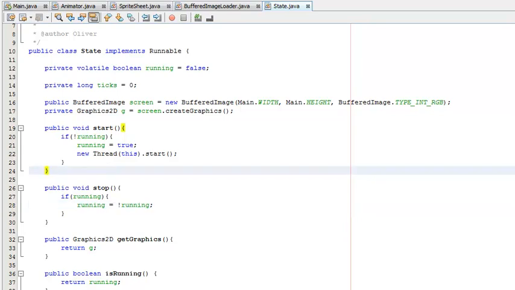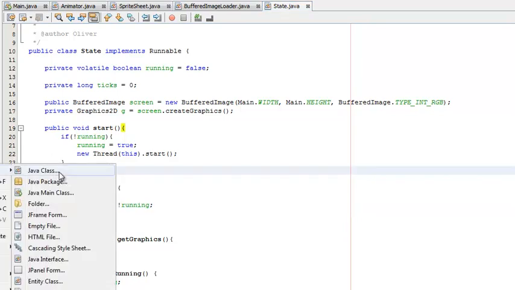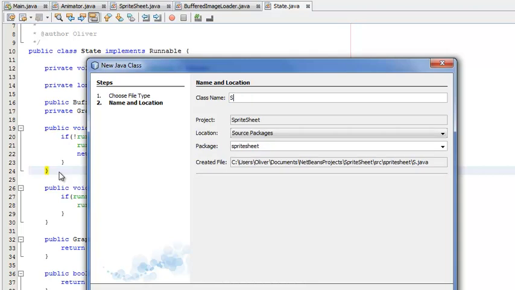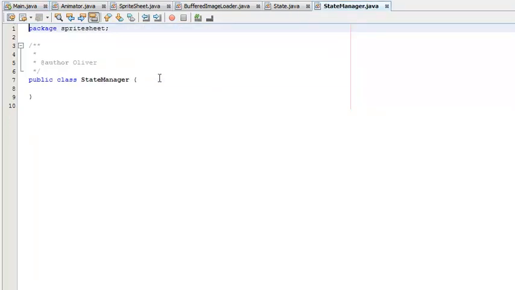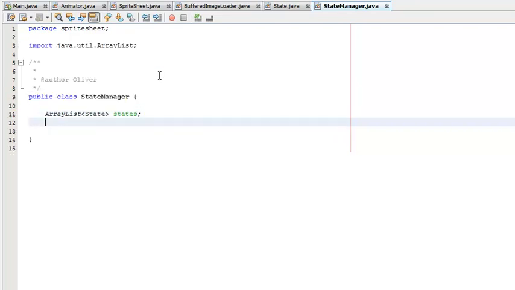We're now going to build a state manager class, which is going to manage as many states as we can possibly make. State manager. The first thing we need for this is an array list to hold all of the states we'll need. So array list of states, we'll just call it states, and we're going to initialize it in the constructor.